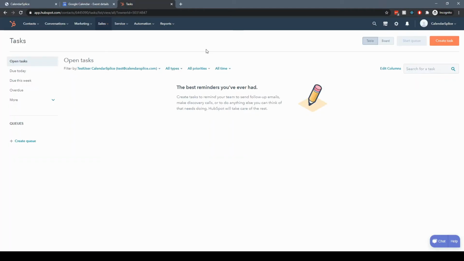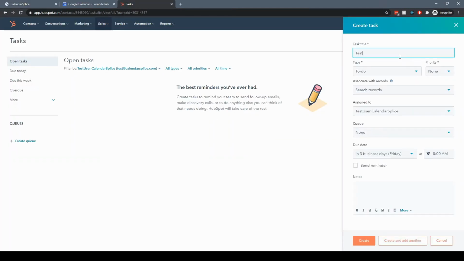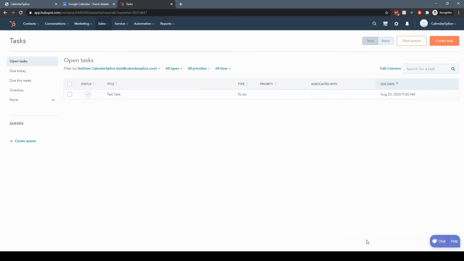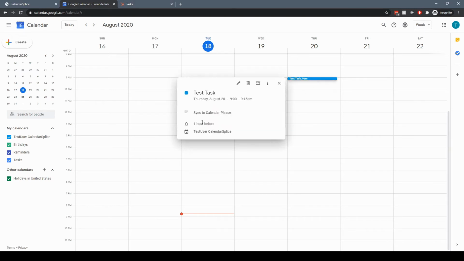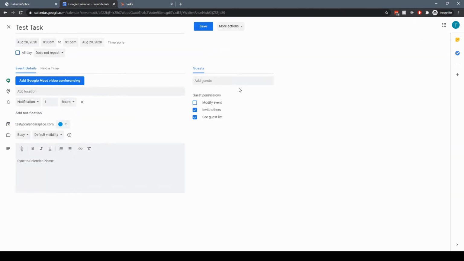Now that syncing is enabled, let's create a task in HubSpot. We'll give the task a due date, a note, a reminder, and then click the Save button. Syncing can sometimes take a few minutes, but once it's complete, you should see the event show up in your calendar. You may need to refresh the page occasionally to see it, but once you open up the event, you'll see that the event data is similar to the task data from HubSpot.